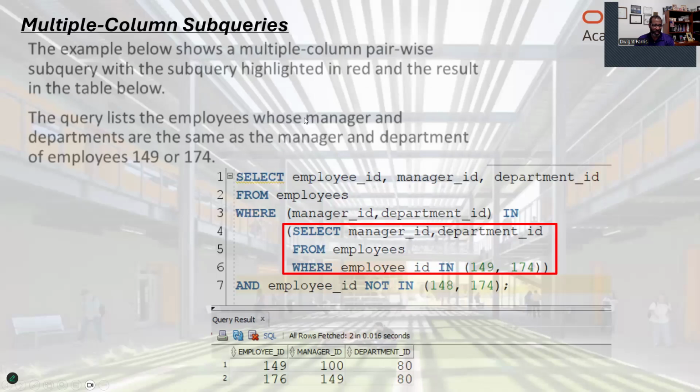All right. So this example shows the multiple column pairwise subquery, with the subquery highlighted in red and the results in the table. The query lists employees whose manager and departments are the same as the manager and department of employees 149 or 174. And it's pairwise because these values are compared with the manager ID column and the department ID column of each row in the employees table.